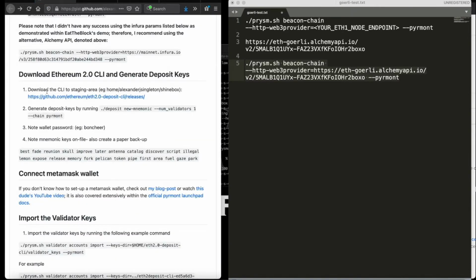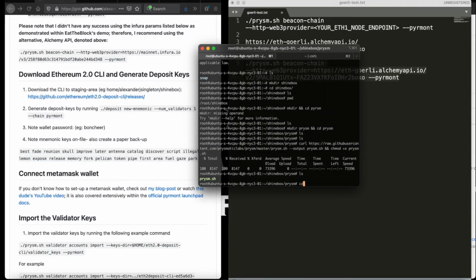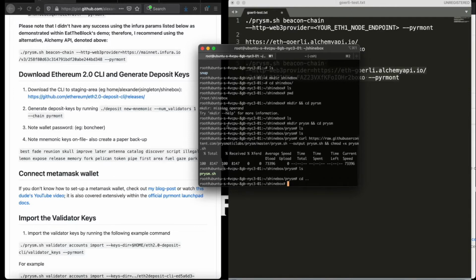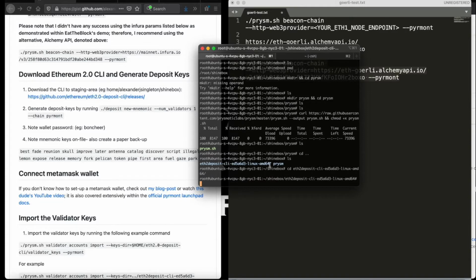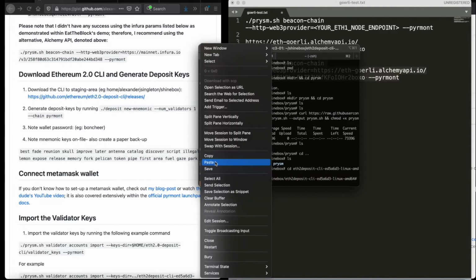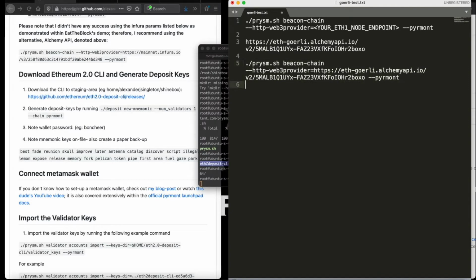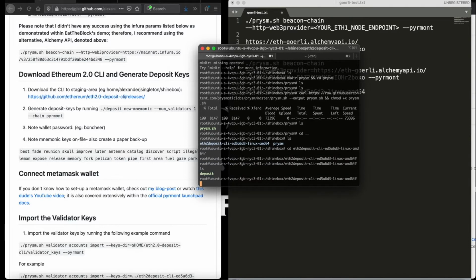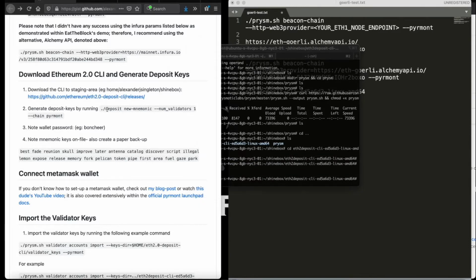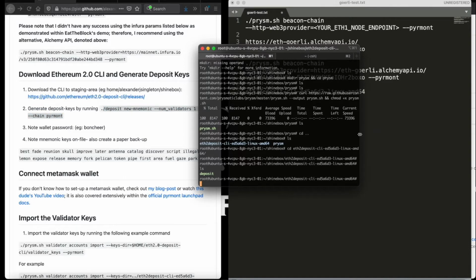Okay, so next we've got to cd into that directory and generate the mnemonic and the deposit keys. So we go to that ETH directory and note that down over here, because that gets a little tricky later. That's the name of the folder. So we go in there. Then we generate the deposit keys by running this command right here. Chain Pyrmont. Remember that? That's because we're doing this in the test, this Goerli test network.